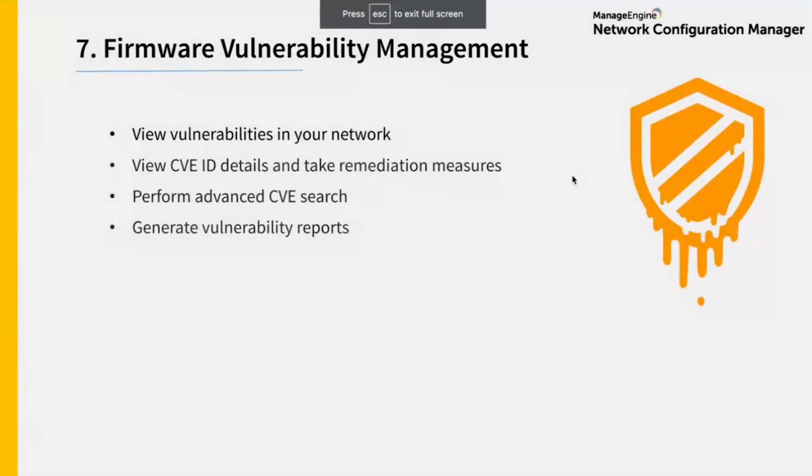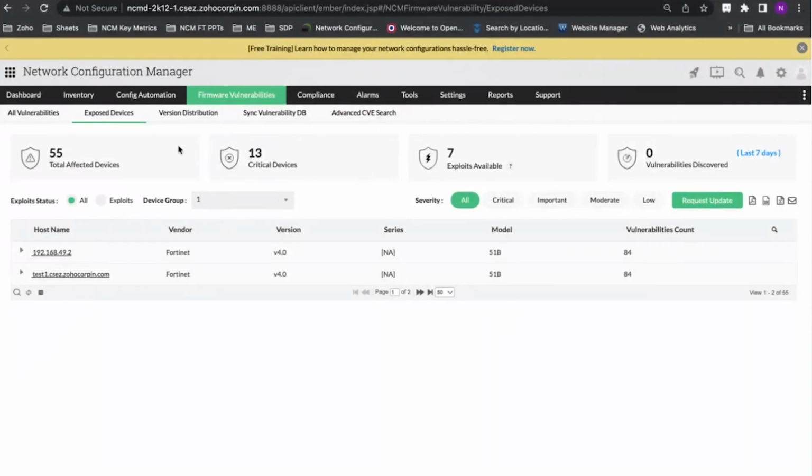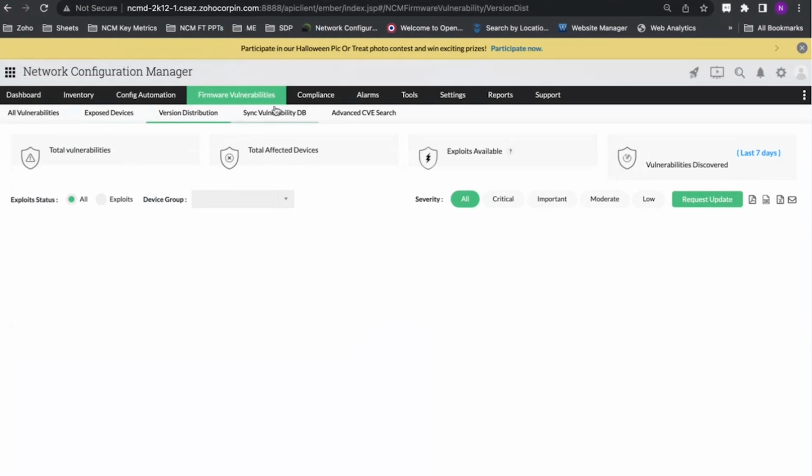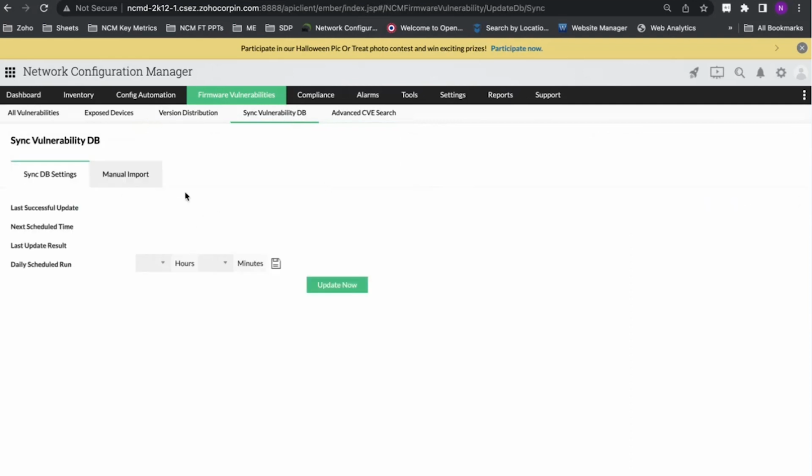So I was talking about firmware vulnerability management. Here you can see the exposed devices tab. You can view the host name, the IP addresses, etc. From this screen, you can view the version distribution. You can also sync the vulnerability database. Every day at 3 a.m. in the morning, Network Configuration Manager will automatically get the data from NIST. You can change the time anytime you want from this particular screen.